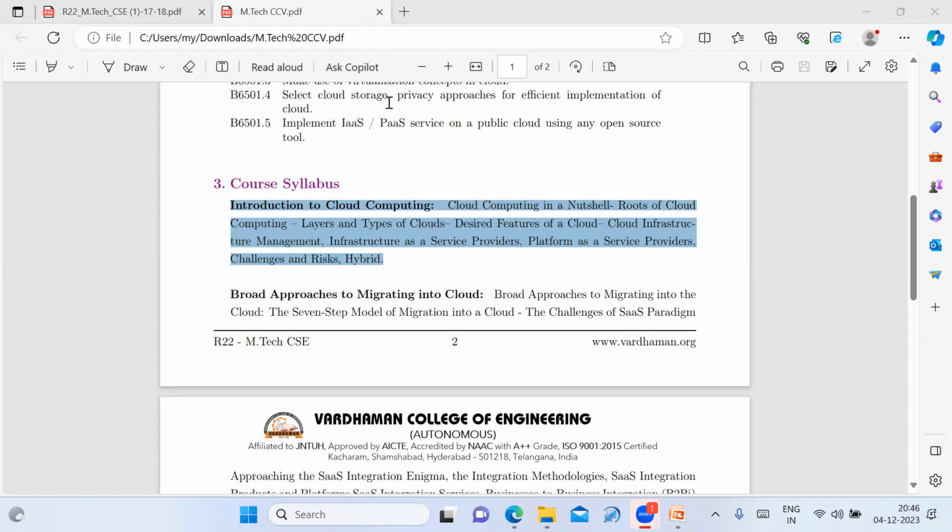What is virtualization? Only small concepts I have given. What are the examples for infrastructure as a service? What are the examples for the public cloud? What are the examples for the private cloud? That type of short questions I have given for the 1 mark questions.